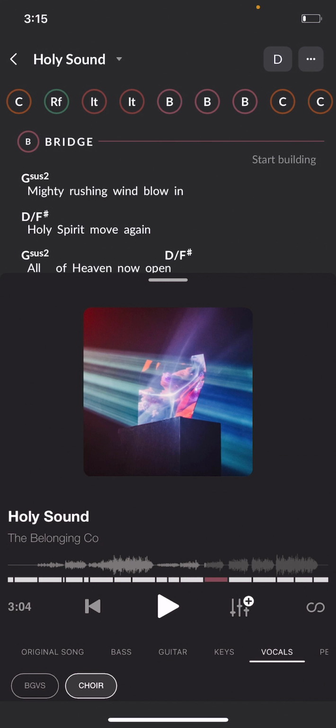So anytime you hear us talk about Chartbuilder or Rehearsal Mix, that app is specifically what we're talking about. If you have any questions or need anything, reach out to your campus worship team leader and we'll get you sorted out the best that we can.